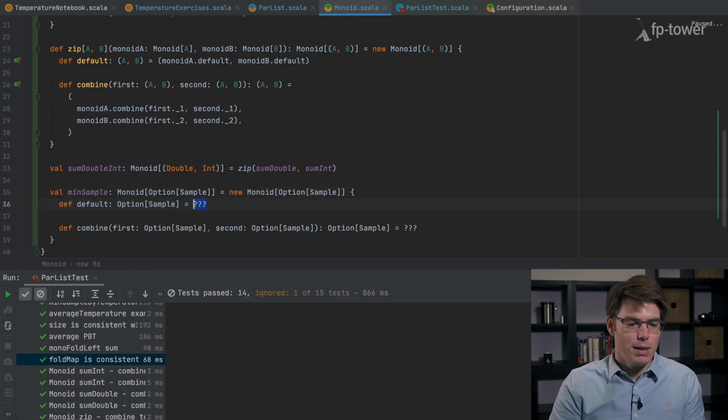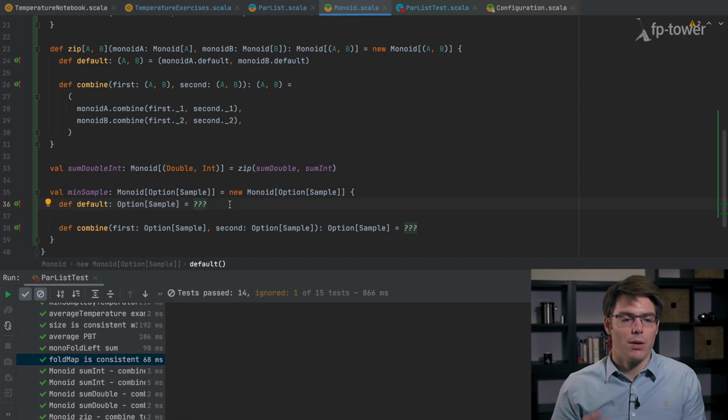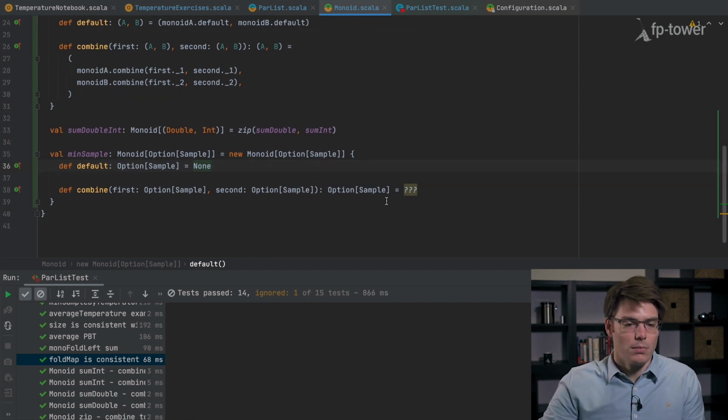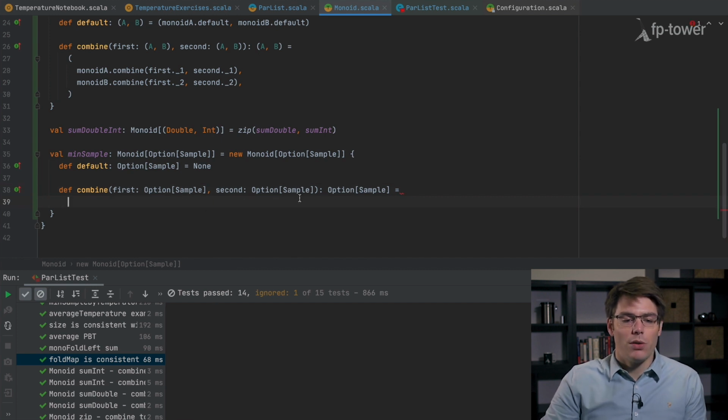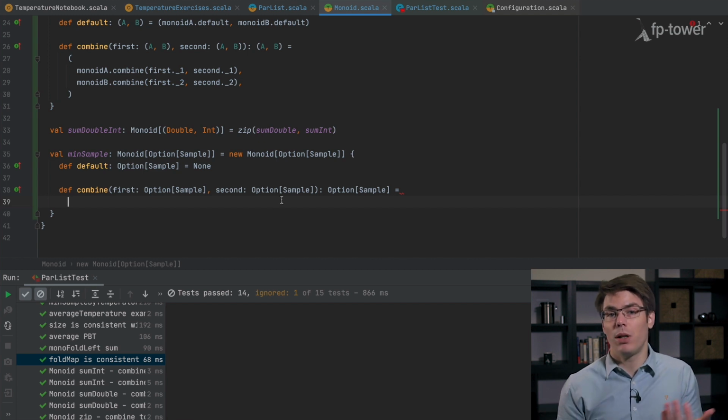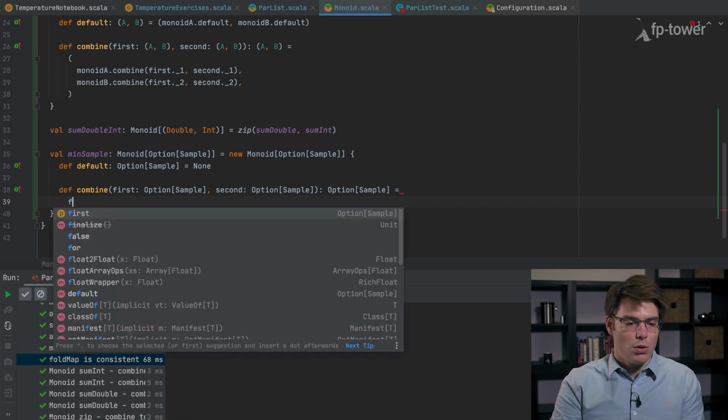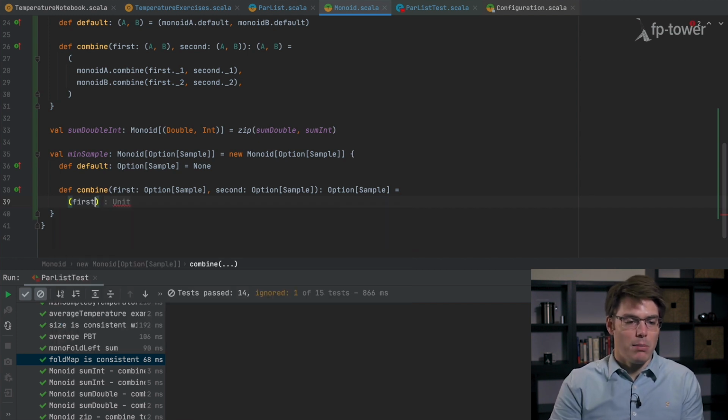So how do we implement this? The default value is what we return in case there is no value inside of the parlist. So if there is no value inside of parlist, the minimum value is none. So combine is the interesting bit. We have two options of samples. Maybe this is a minimum value, maybe this is a minimum value. Could you please figure out which one is the smallest among these? So what we need to do here is to pattern match on both of them and do something.